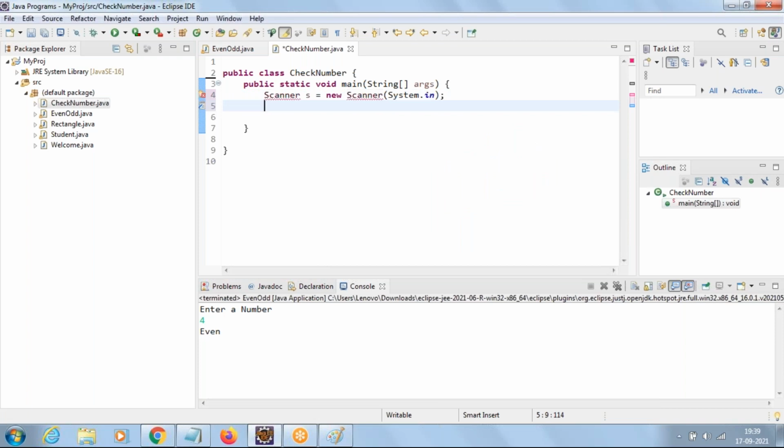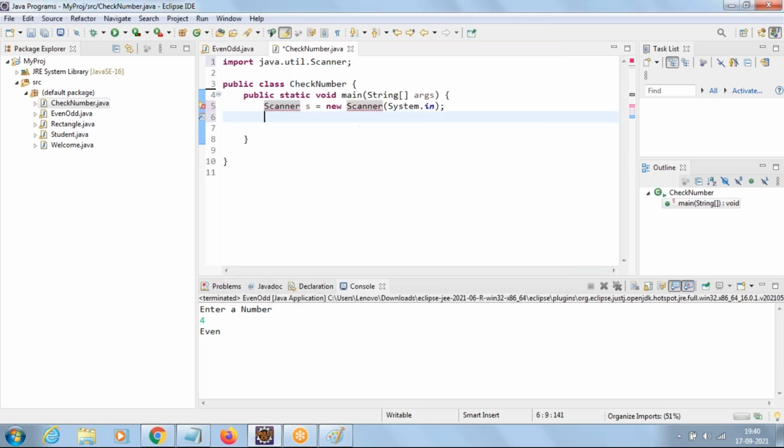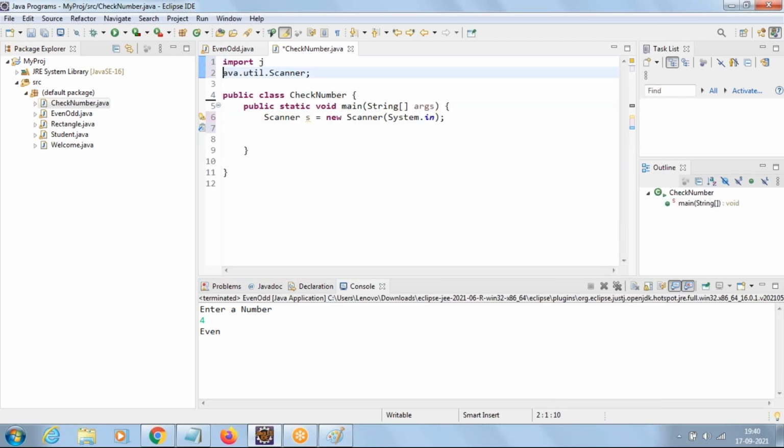Now let us see one more way of importing scanner. The one more way is keyboard shortcut. The keyboard shortcut is we have to press Ctrl Shift O. Ctrl Shift O and press enter key. See here it has selected java.util.Scanner. Press enter key. The respective import will happen automatically. So what is the point here? Shortcut to import packages. That is Ctrl Shift O.